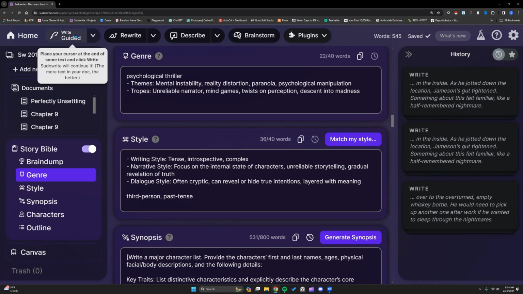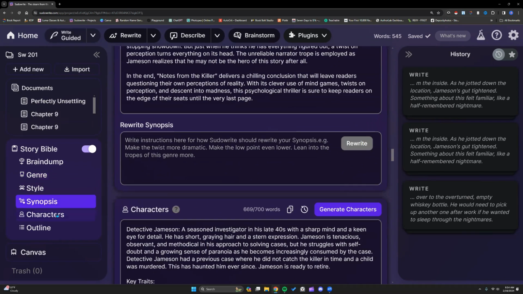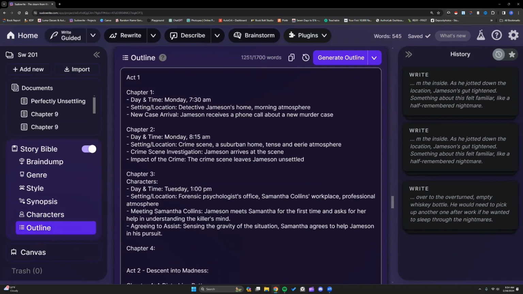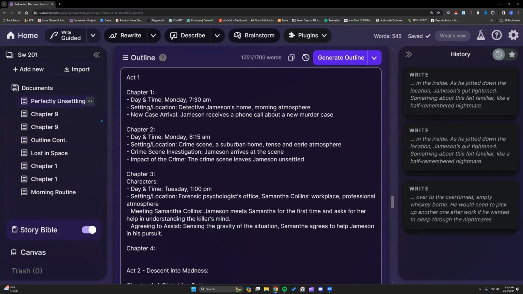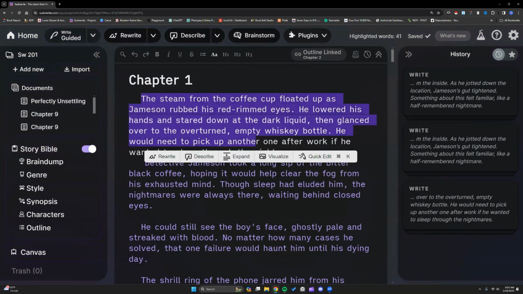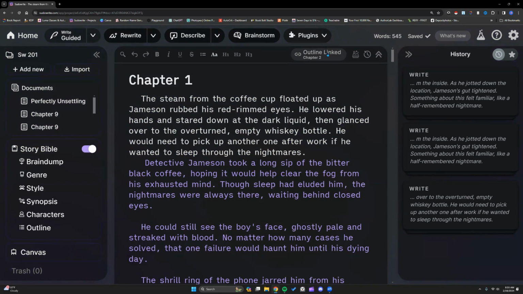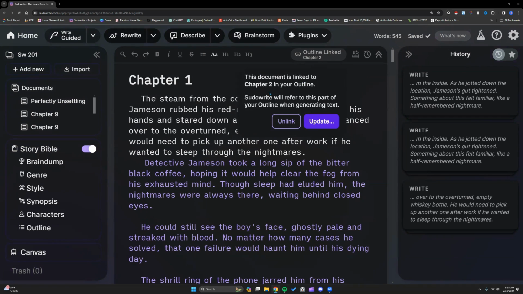So now the write features also see your genre box, style, your characters, and the outline that is linked. So it'll look at whatever chapter you are working on. And I'll show you what we did yesterday, for instance. So this was my writing, and then we let AutoWrite pick it up. To do this, we started with chapter one, and I'll show you what that looked like.